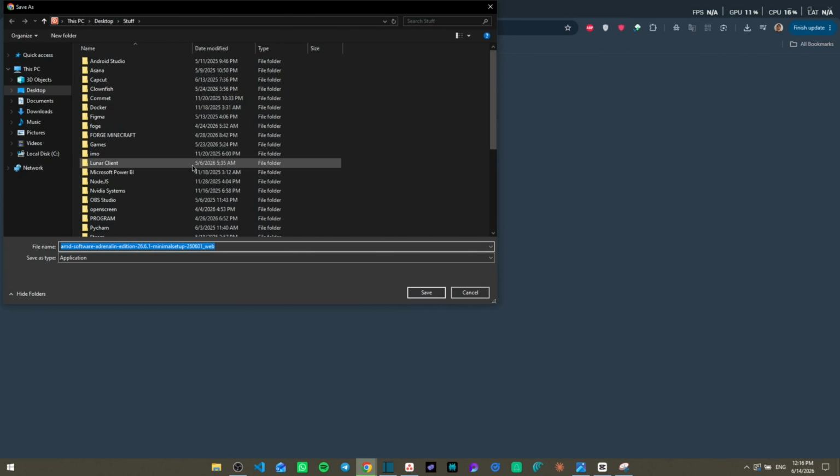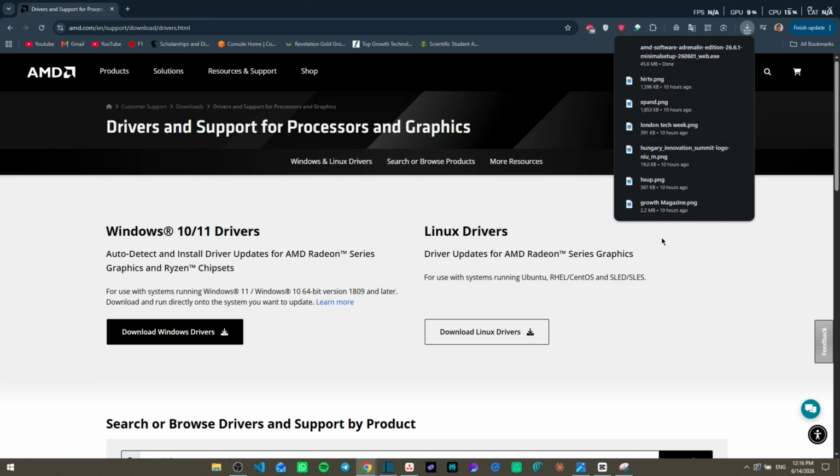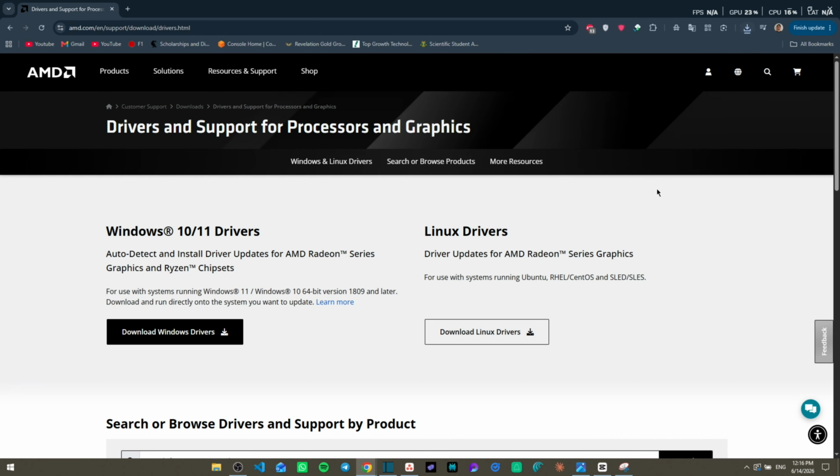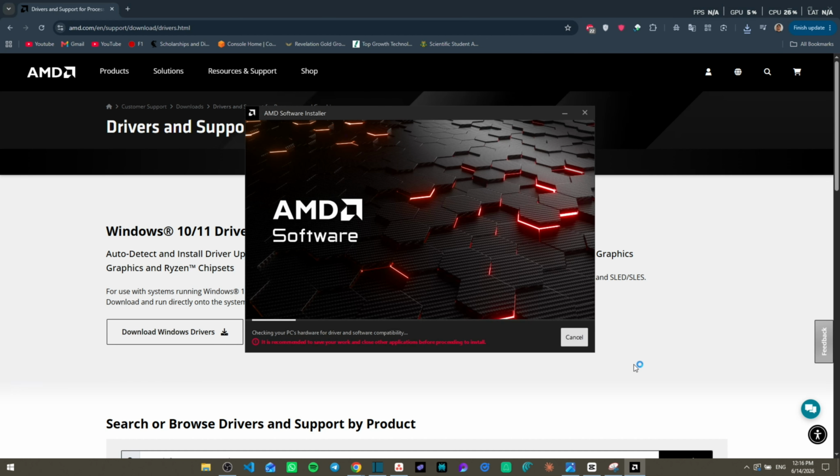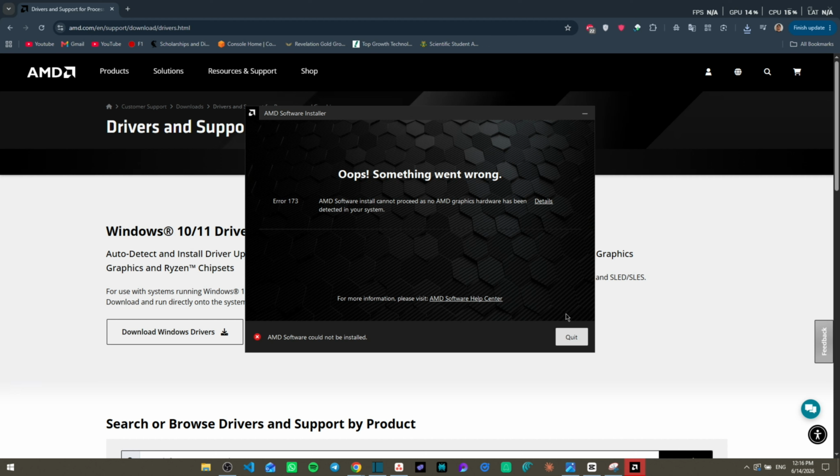Now from here, you're going to install it anywhere you would like. And then from here, you're going to just click on the launcher. Once you click on the launcher, click on yes, so that it starts installing. And then from here, it's going to launch the AMD software. And now from here, once it's installed, then you're going to click on next.